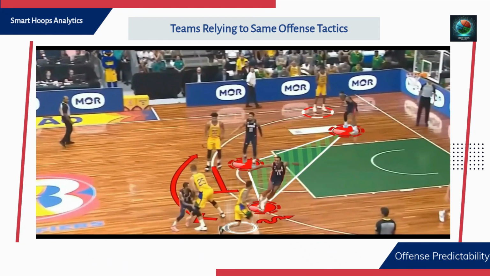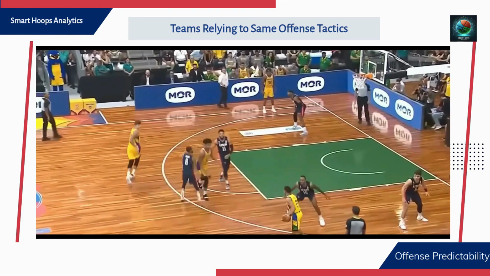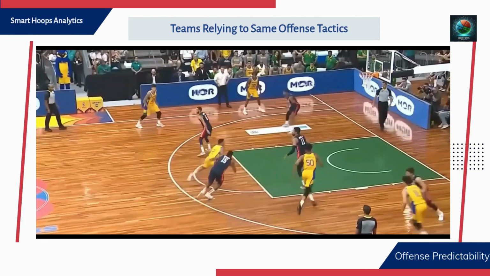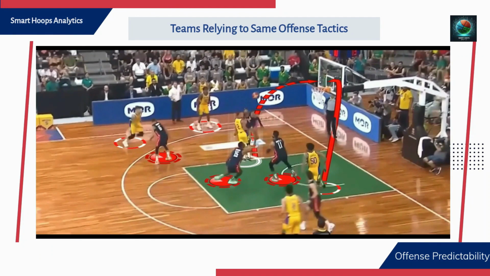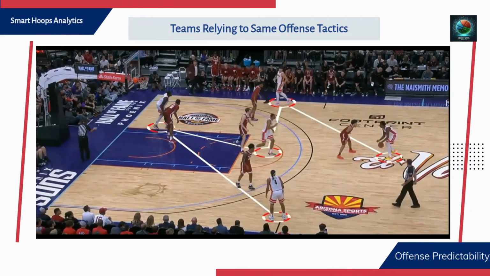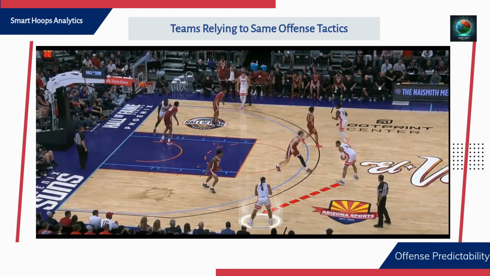Coaches, it's time to step up to the challenge, break free from the chains of predictability, and inject creativity into your offensive game plans. The future of basketball lies in the hands of those willing to break free from the game of conventionalities and predictability. It's time to revolutionize the game, surprise the opponents, and give fans the thrilling experience they crave.